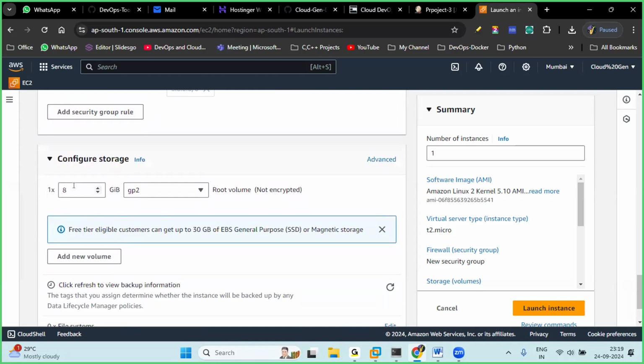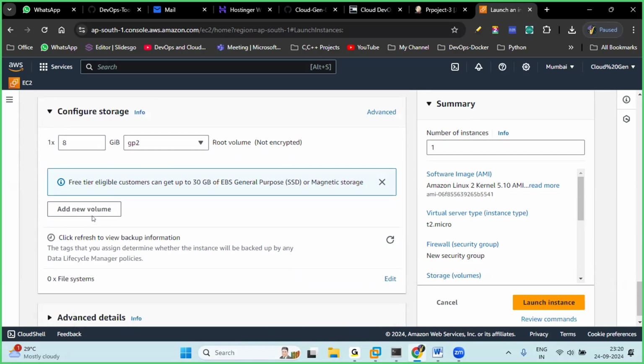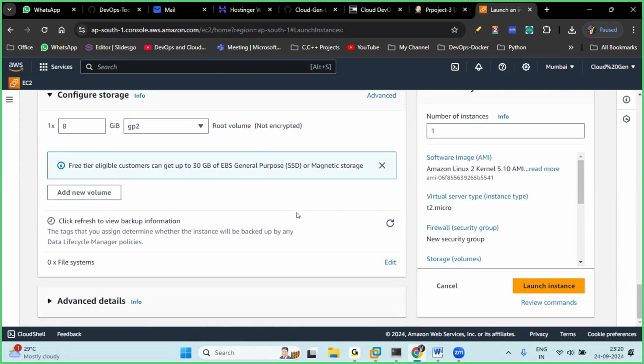And storage configuration: by default we are getting 8 GB. That is enough for our test Jenkins configuration. If you want additional storage, you can click on that, but I'm not adding a new one. This is enough for Jenkins configuration, so that's the reason I'm continuing with this one. That's all here.